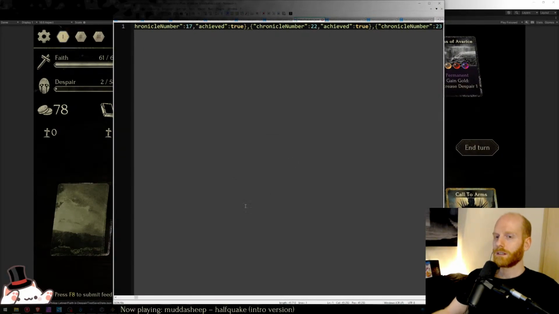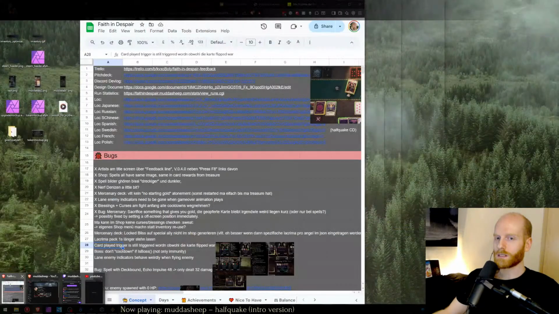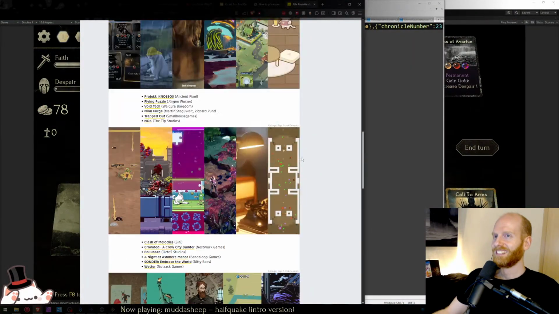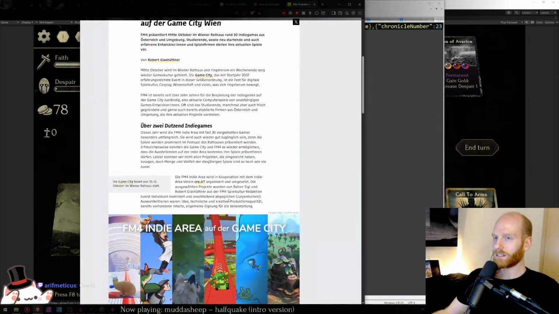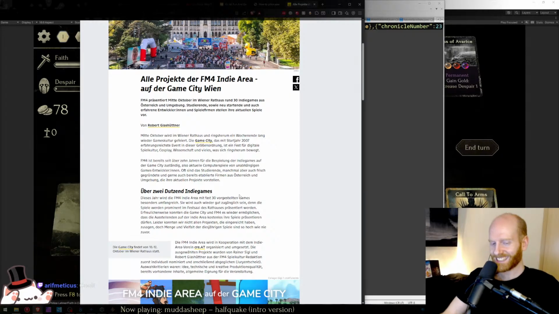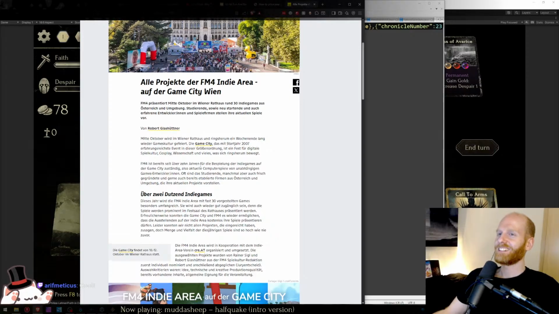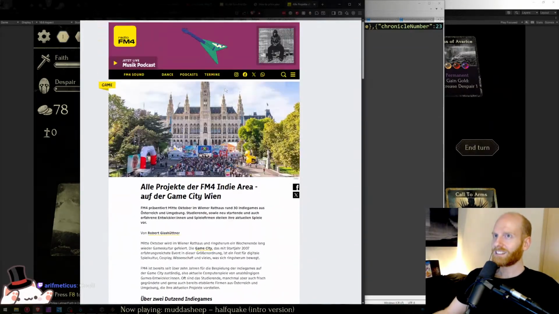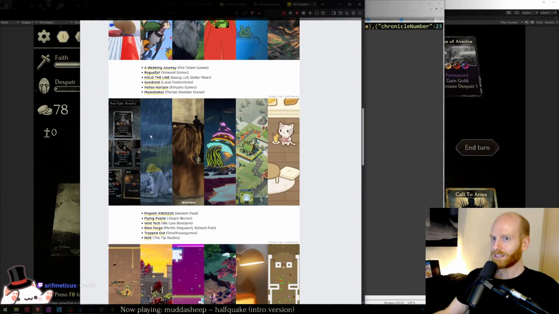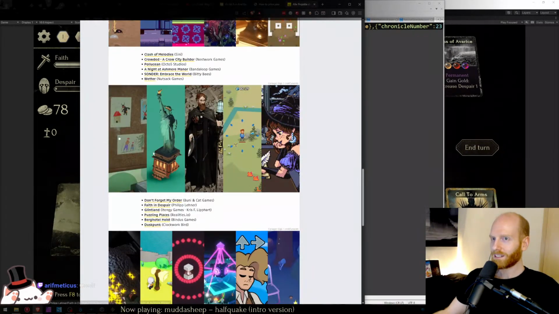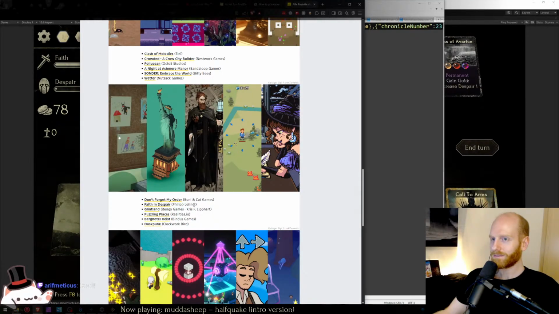By the way, my game is in the local news today. It is going to be at the Game City. This is a gaming event. It says that it's the biggest in Austria, but that doesn't mean a lot. Anyway, here it is. This is the local news page in Austria, and over here you can see a screenshot already. And then down here is my name and my game. That's really cool.